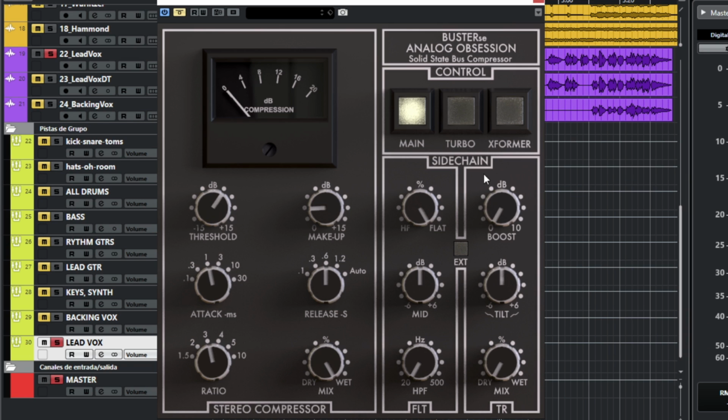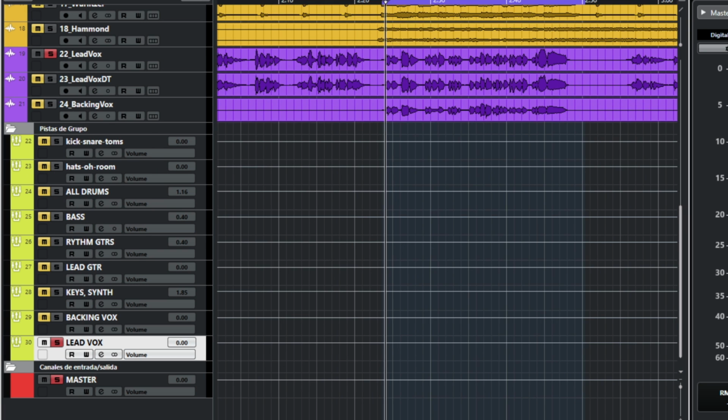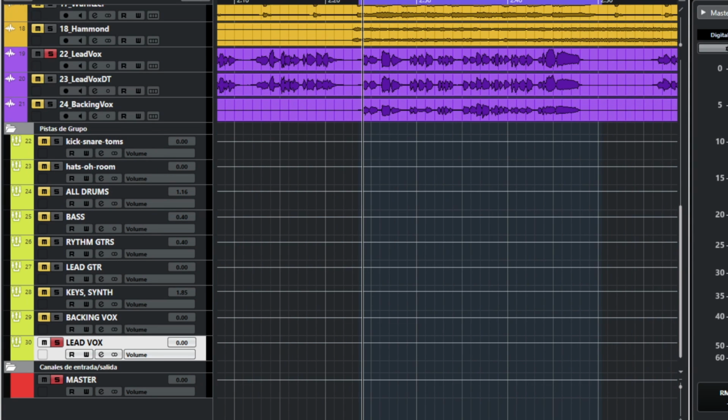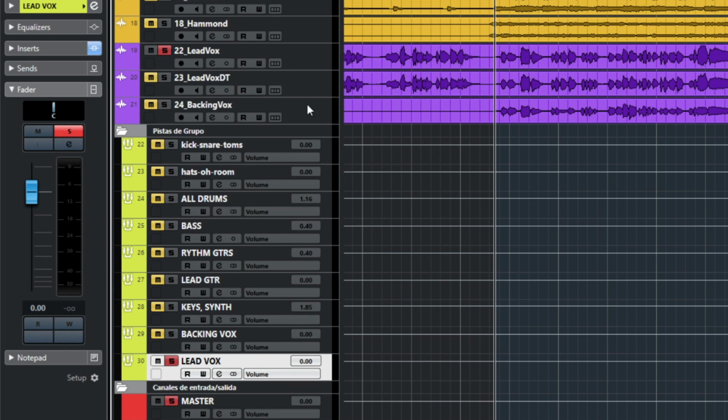The next plugin on this list is this cool compressor from the company Analog Obsession. As far as compression goes, we need to control the dynamics of the vocals. The human voice is very dynamic, and that's part of the emotion that it evokes. I'm gonna put play here and let's check out the levels here.